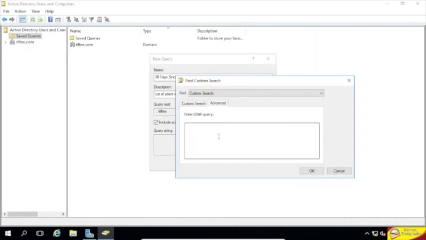You can also select the Advanced tab and enter a specific LDAP query. In order to be able to create LDAP queries, you will need to understand basic LDAP syntax. Now, I'm not going to cover that right now, but you can find a link to that information under the resources section of this lesson.